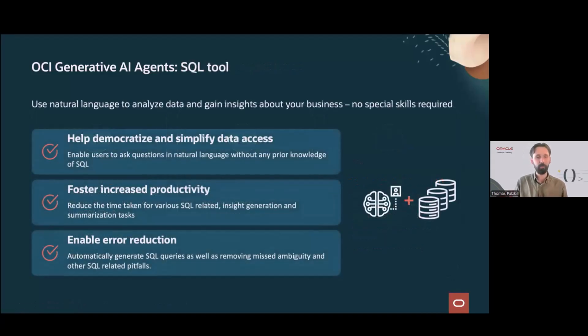And then finally, why use Oracle? Our SQL tool is built the best. It allows business users to just input information, any question that they have that the database might have the answer to, and it will respond.